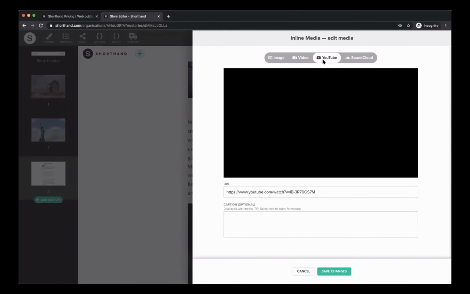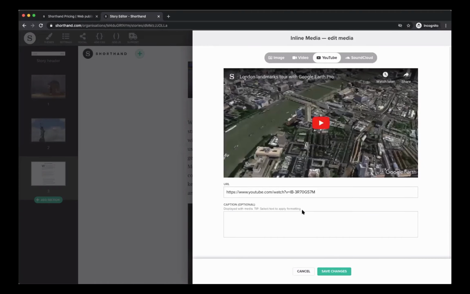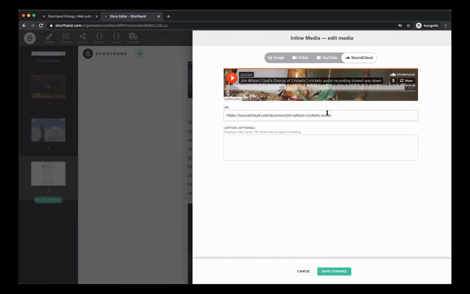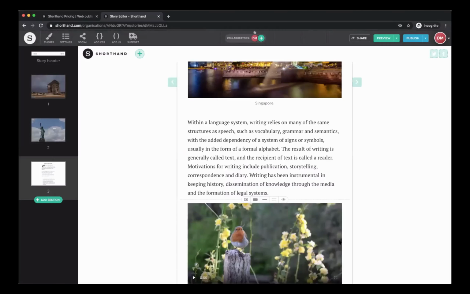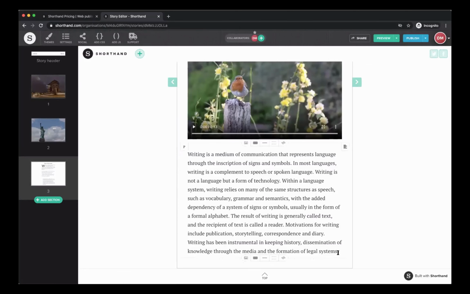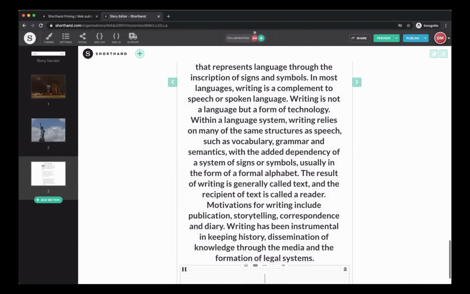You can also add YouTube videos. To do this, you just need the YouTube link where the video appears. And then you also need a SoundCloud link as well to put in audio. So I'll save the video just so you can see how that looks. I'm going to add a little bit more text here, just at the bottom, so I can keep showing you the different options.